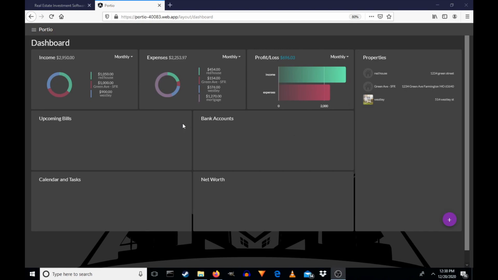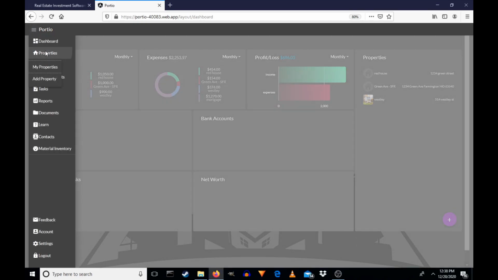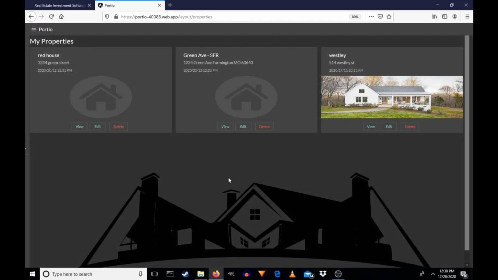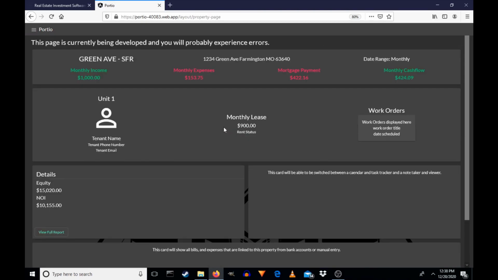Next, one of the other big three things that we are adding in on our property page. If you click view, it's going to bring up a page specifically for that property. It gives us a quick little rundown of how that property is performing. We can see here each unit. So right now it's a single family residence.